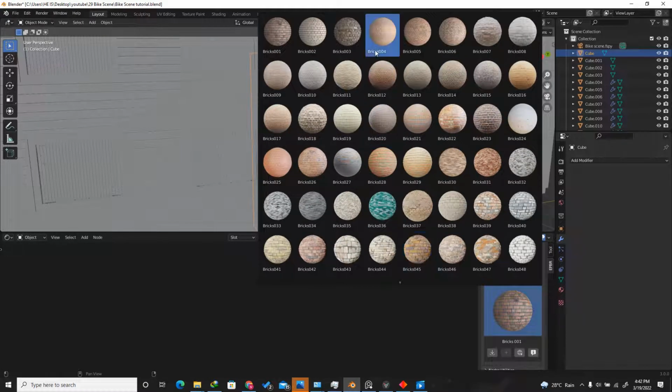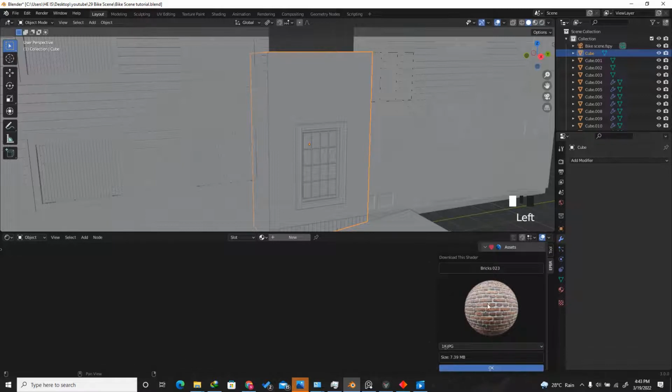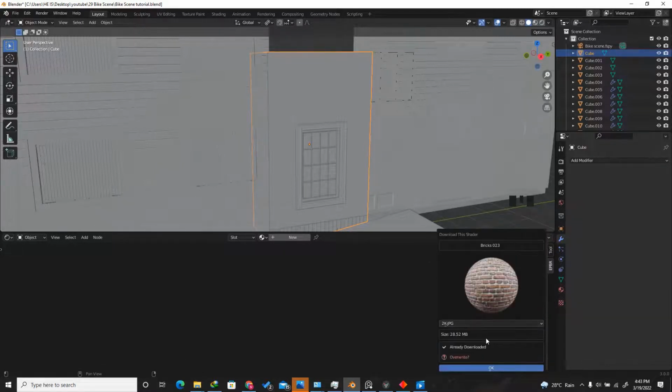So I'm going to select the one that suits this tutorial, which is going to be brick 023. So I'm going to select this one. This one is selected. So I'm going to select this download. When I do that, I will see some options like this. So I'm going to select the resolution. I'm going to use 2K JPEG. I have already downloaded, so just hit OK and download this one.